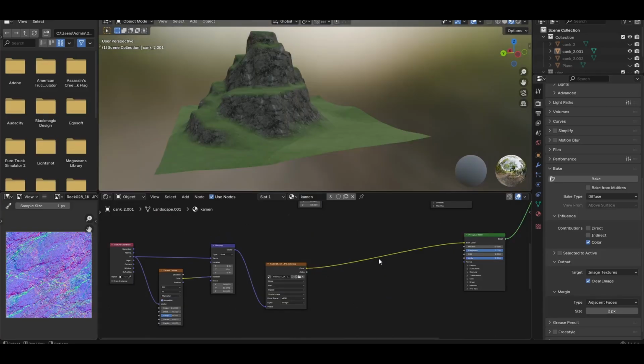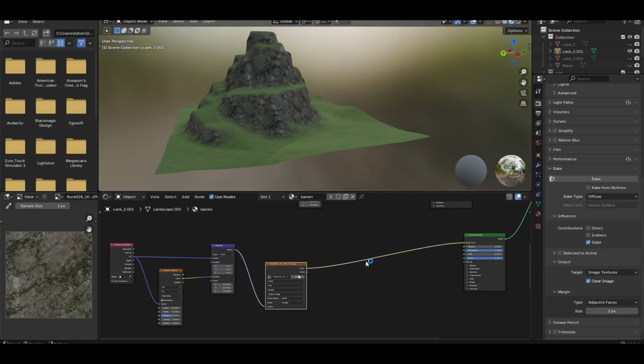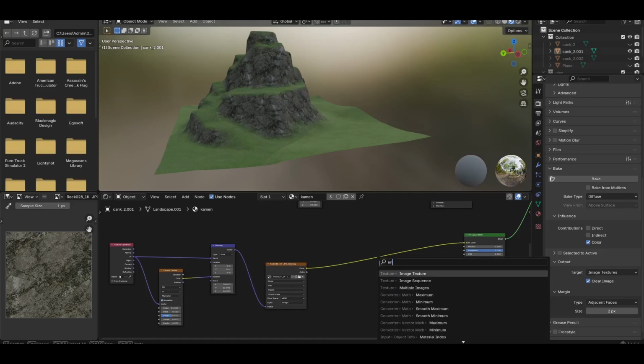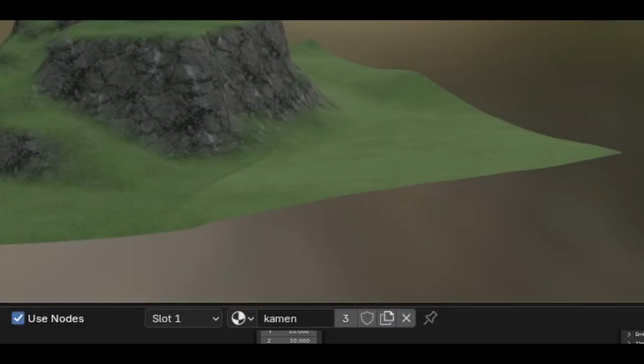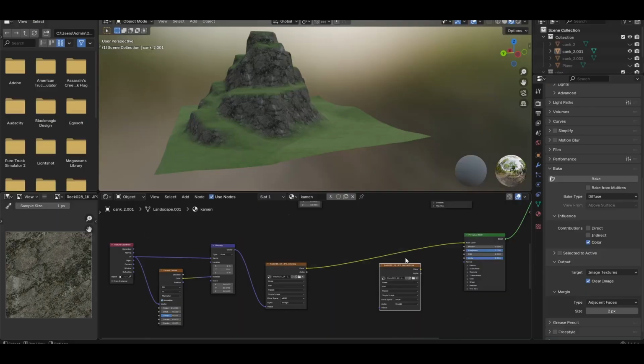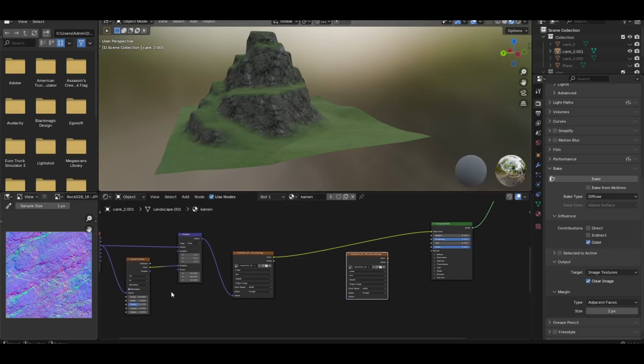Now you need to add your normals, your roughness, and connect them. I will just show you normals for this rock, but you need to add them for grass, for roughness, for everything, and for rock. I will just show you the rock normal. So you find your rock normal, open it. So this is my normal for rock.